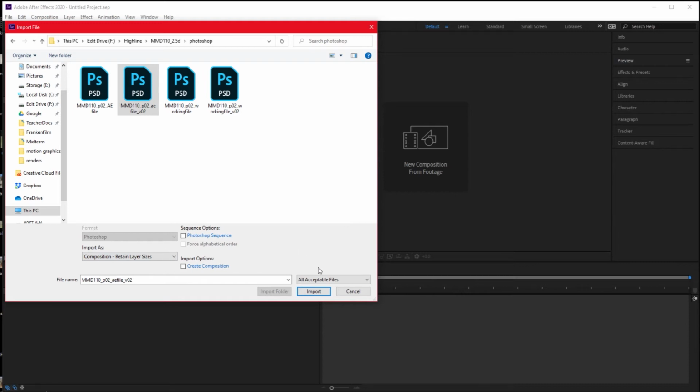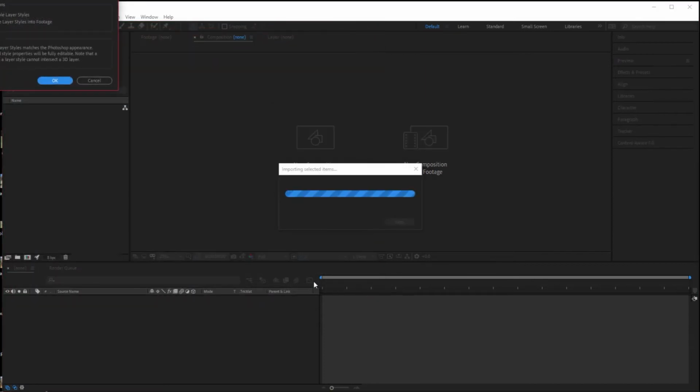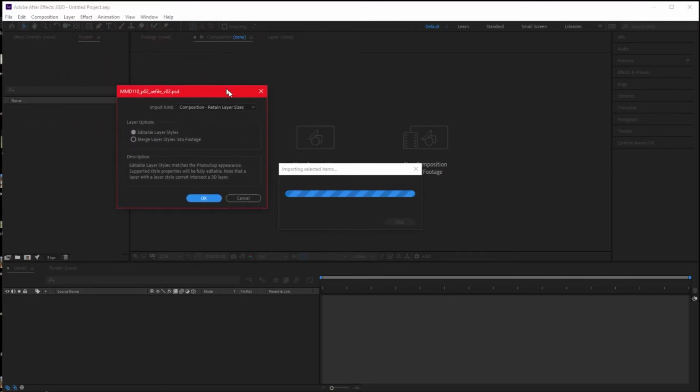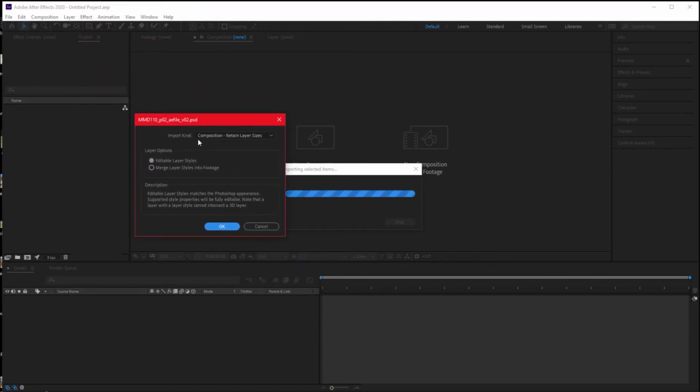It's not a Photoshop sequence. It's automatically going to create its own composition when we import, so you don't have to click any of these buttons. And it's going to do this and bring you this little layer. And again, it's going to ask you again. So just retain layer sizes. You want to always make sure your layers are editable. You don't want to merge them into footage. Otherwise, you would just import as footage.